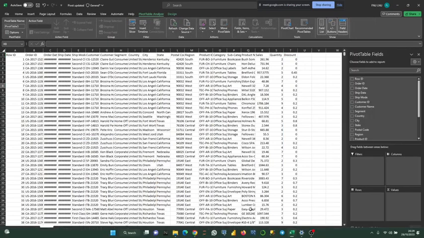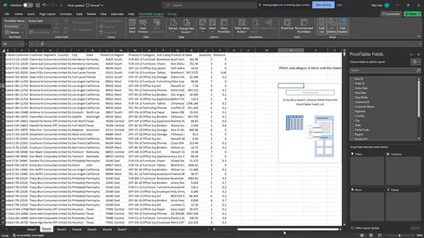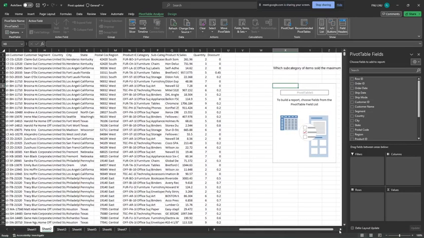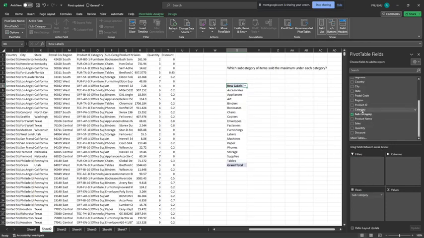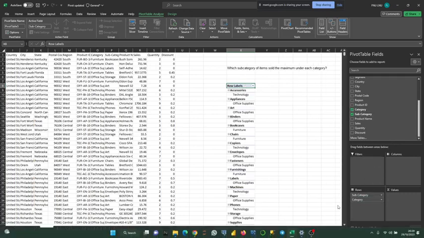So now, one thing I used to say about pivot table, you can't be wrong about the way you arrange your pivot table. You can't be wrong, but you can be better. Look at this. They said which subcategory of item sold the maximum under each category. So now let's assume I'm taking subcategory first. Subcategory, then I put category under that subcategory.